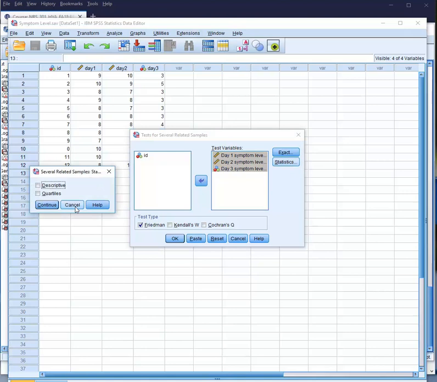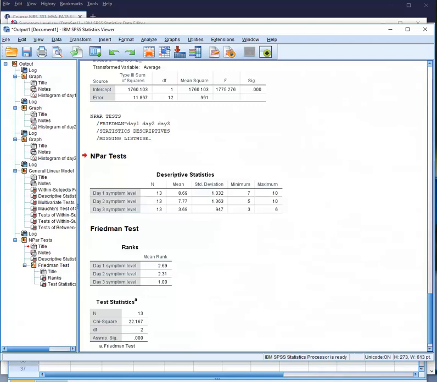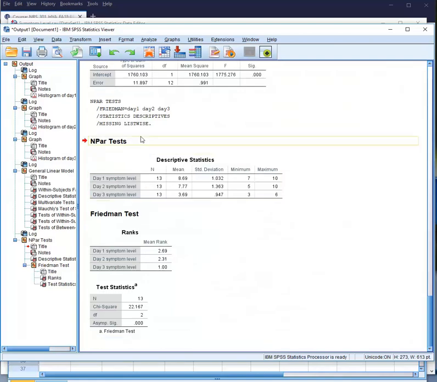We hit the statistics button so we can tell it to give us descriptive statistics and then say OK. And it adds to our output page. Here, the results of that test here are the descriptive statistics. So days 1, 2, and 3, their means and standard deviations. And then down here, you have the chi-square that this test calculates. So in this case, 22.17, 2 degrees of freedom, and our p-value here of 0. So this test also found that there was a significant difference between the groups.